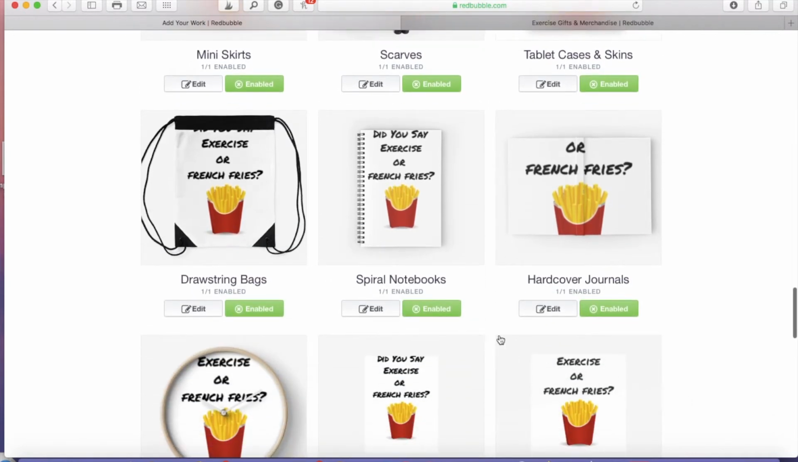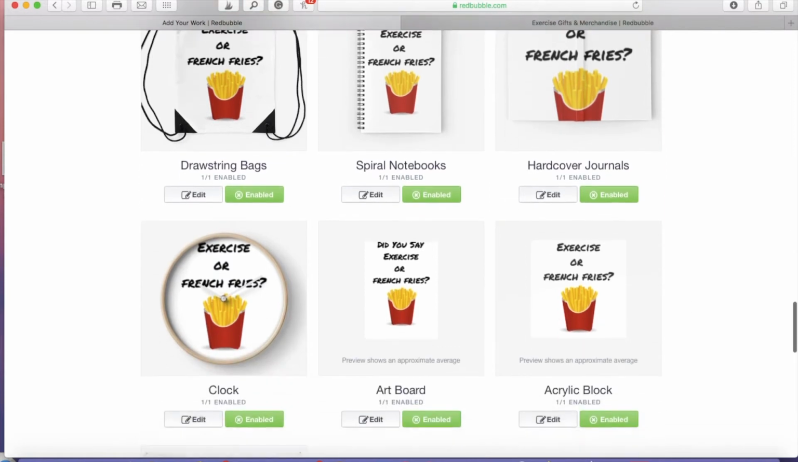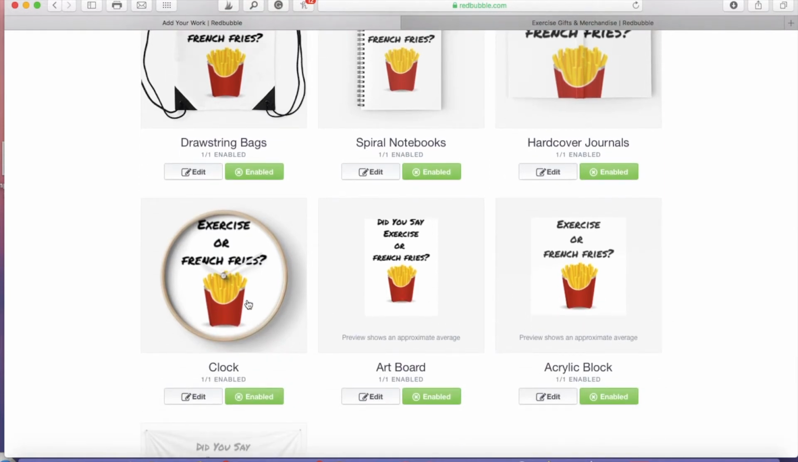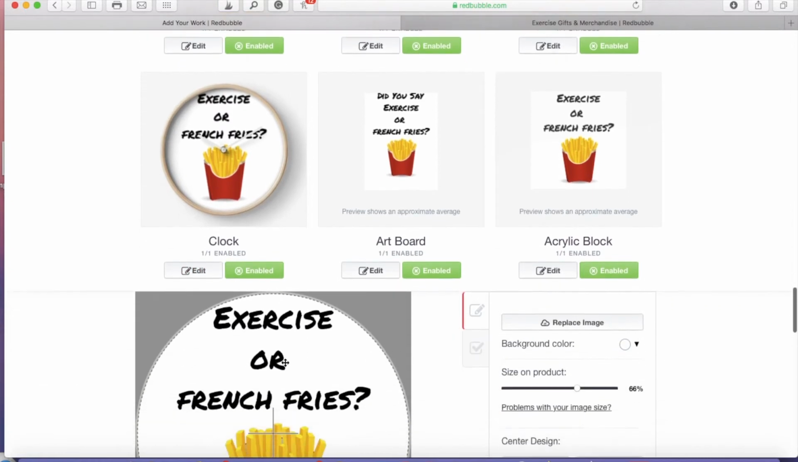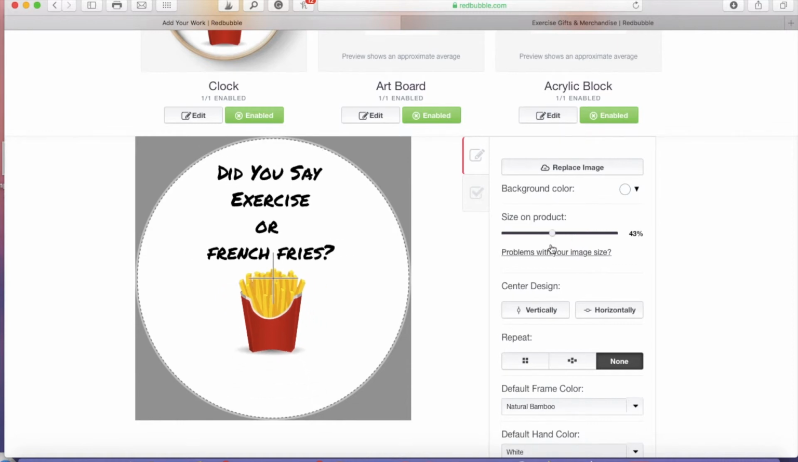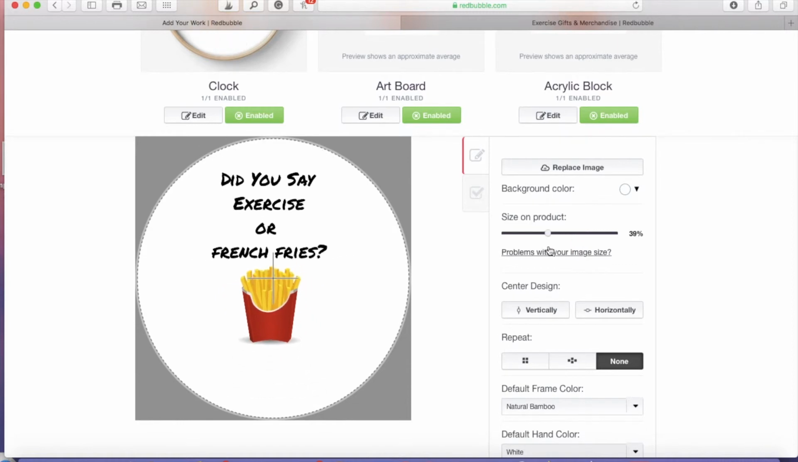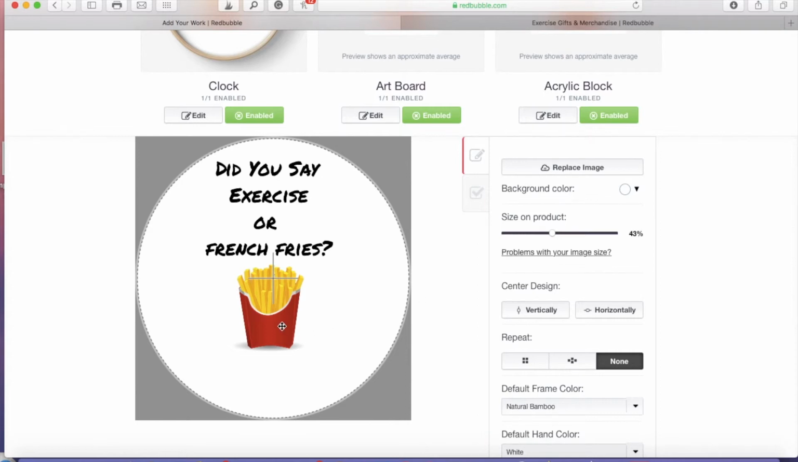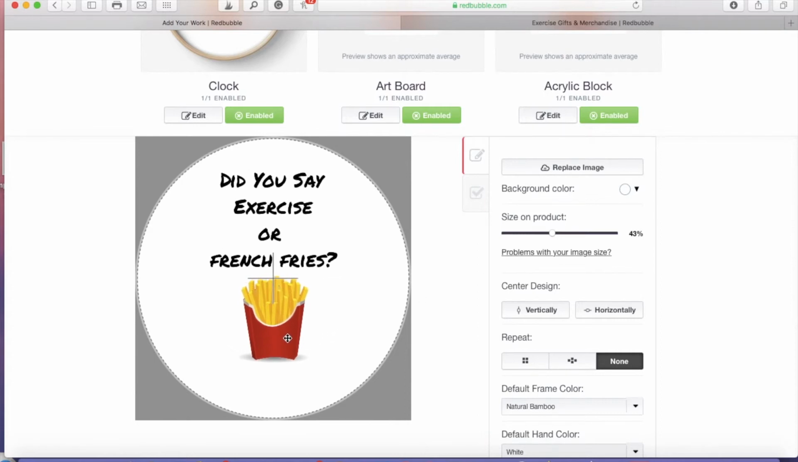You have drawstring bags, a spiral notebook, hardcover journals. You even have a clock here. I think this clock would be pretty cool. Let's go ahead and edit this so we can center it horizontally and vertically. I think I'll make it smaller so I can get all my words in there. And I want to just move it right there, horizontal.